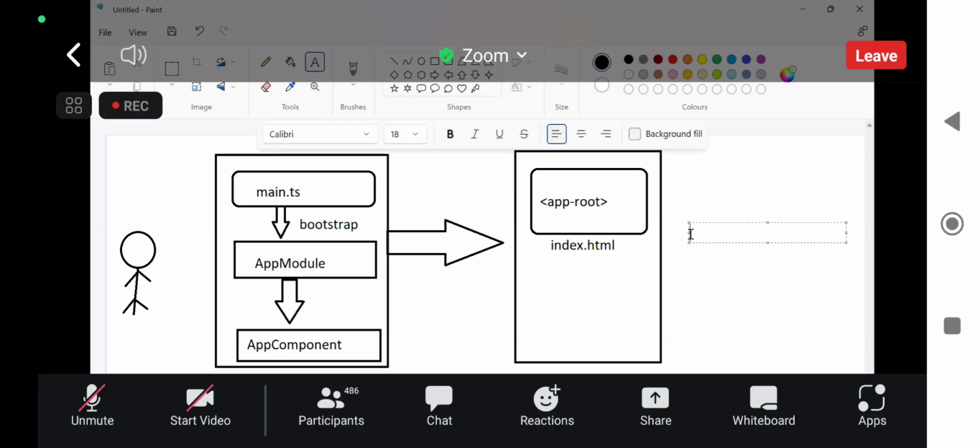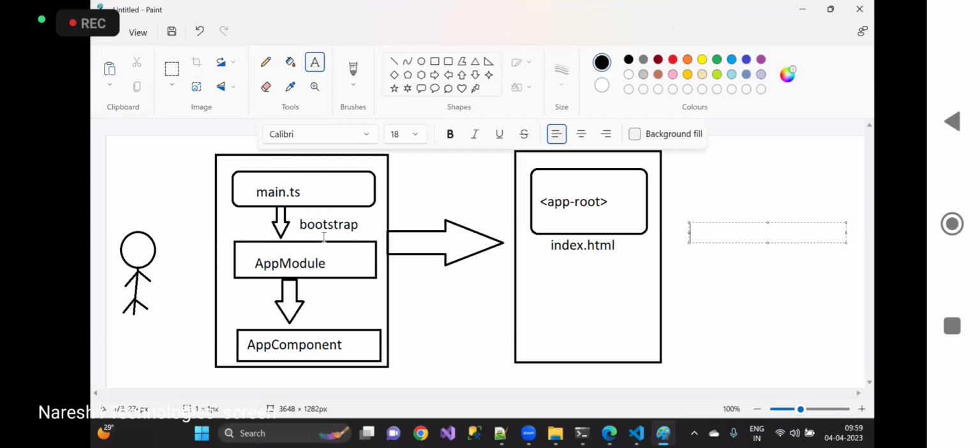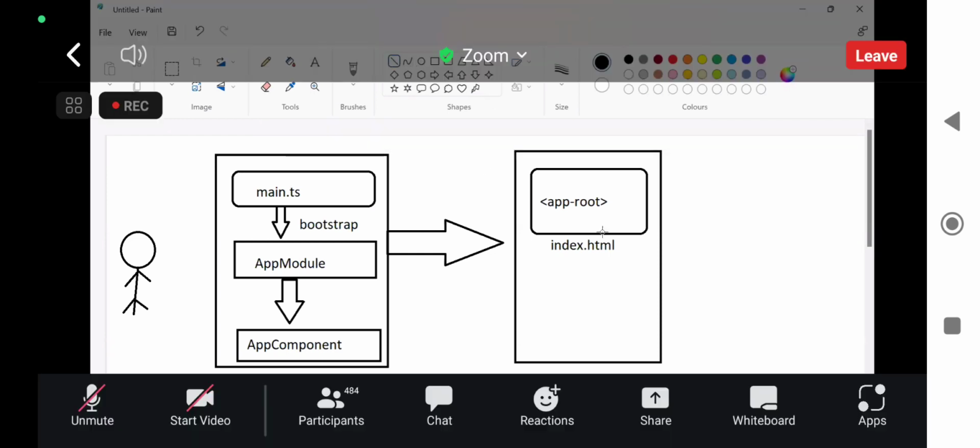Understood? First file is going to be main.ts, and main.ts will bootstrap what? App module. App module will bootstrap what? App component. App component will give the data to where? Index.html. How does it give the data? Internally it uses the selector. Now what will this selector contain?